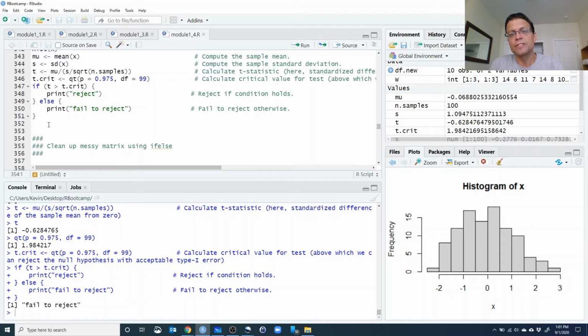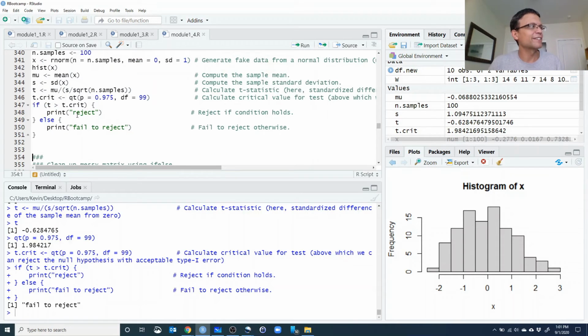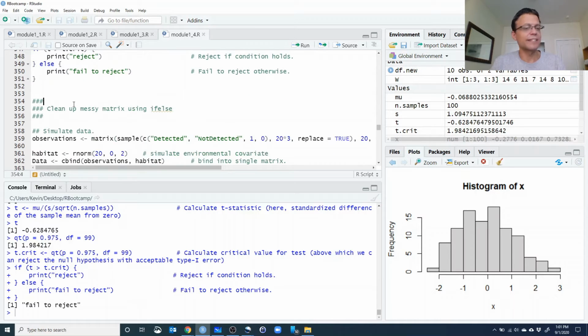All right. So play around with it. There's nothing really especially new here. We're going through a really basic if-then-else statement, but the use case makes it interesting. All right.